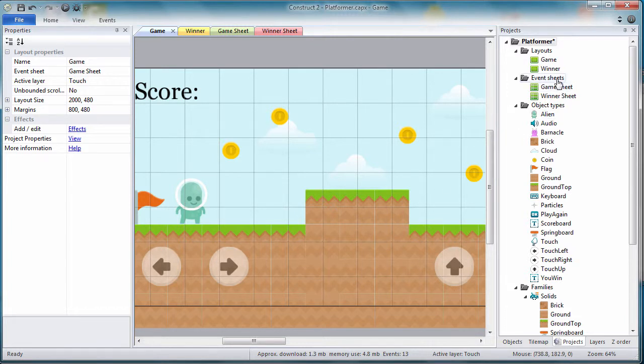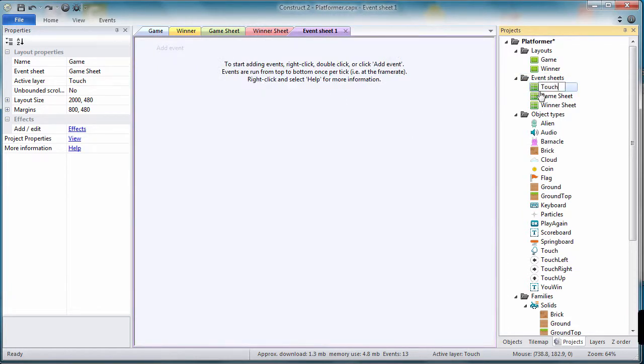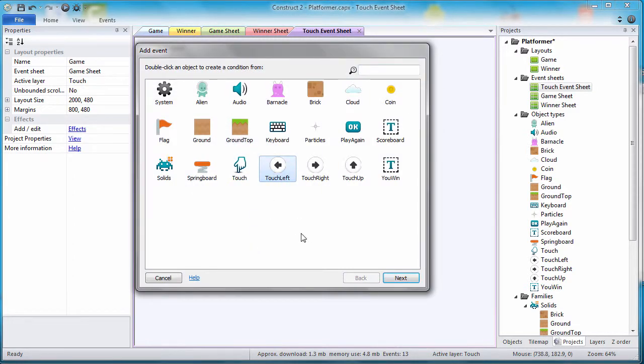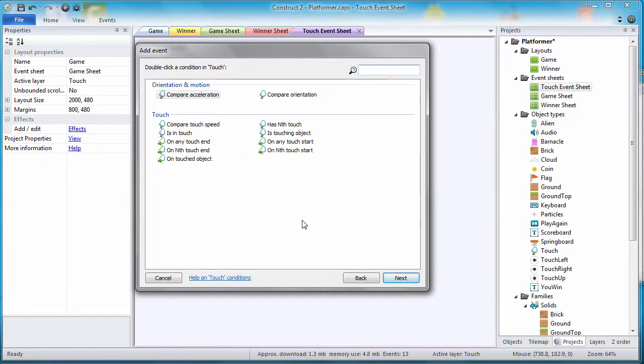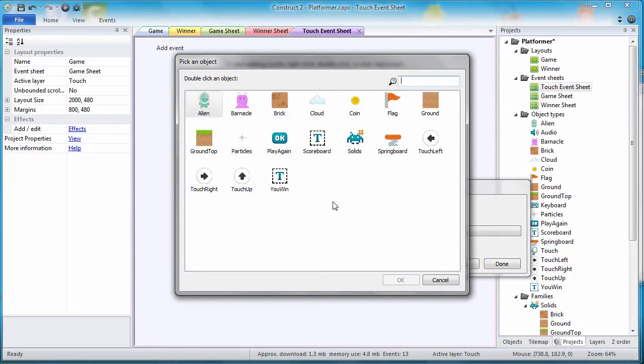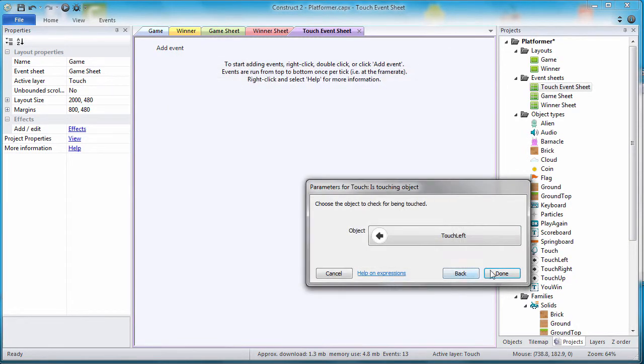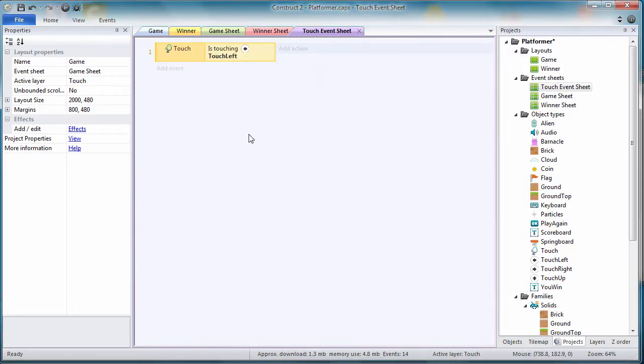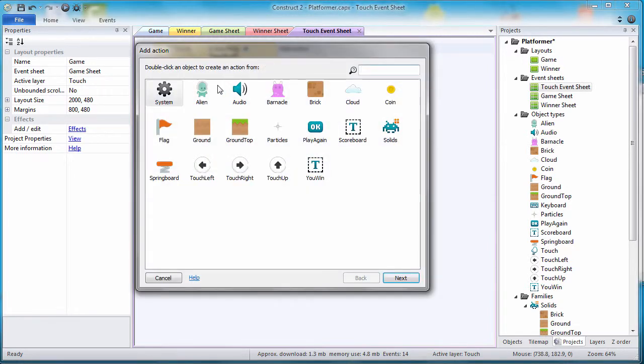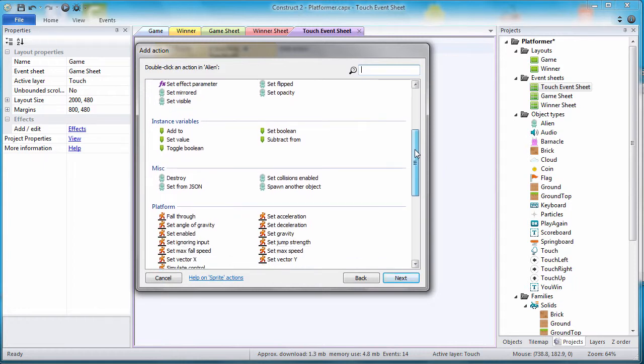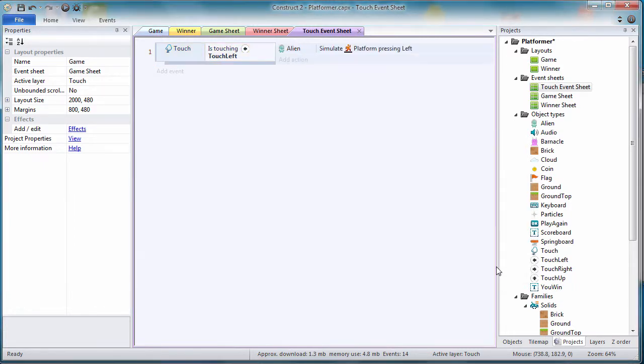On to the code. I'm going to create a new event sheet, and I'm going to call it Touch Event Sheet. Just like it sounds, this is where all my code will go that supports touch events. I'm going to be adding 3 different events. You use the touch object anytime you want to code touch events. You're going to look for when is touching object. We're going to look for when touch left is being touched. Whenever that happens, we are going to simulate the alien's platform control as going left.